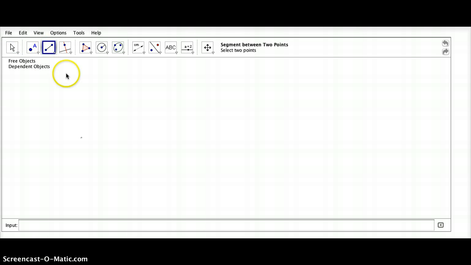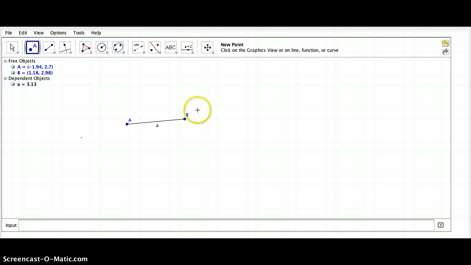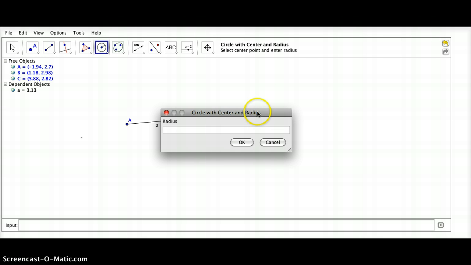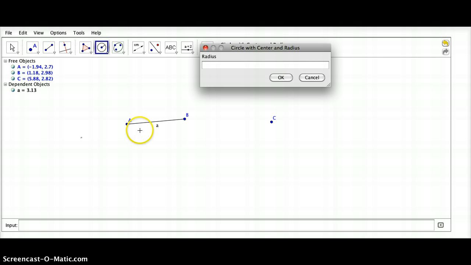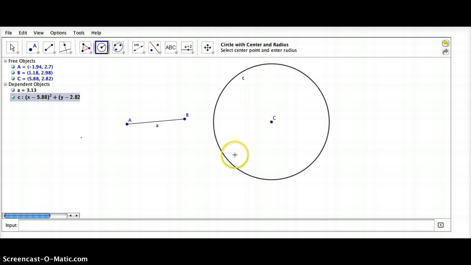Just to recap how to duplicate a segment, I'm going to click on my segment tool, click A, B. Now I'm going to construct a new point that is not on AB. And in Investigation 3.1, we used the circle with center and radius tool. Our center was at C, and our radius was this length a. So any point on this circle is equidistant from C, and that distance is the length of a.